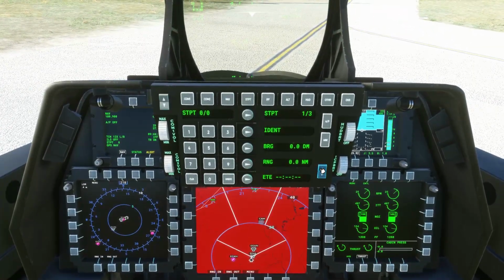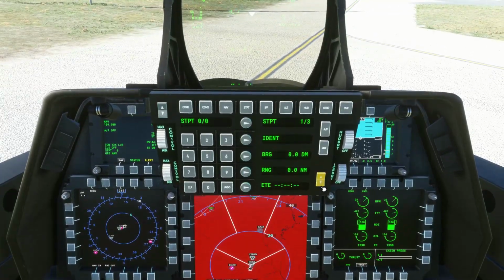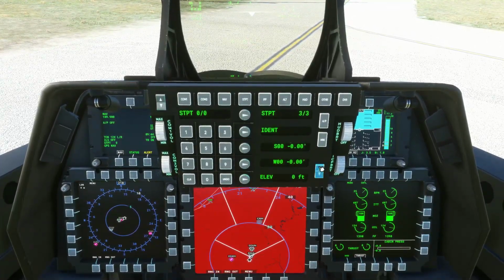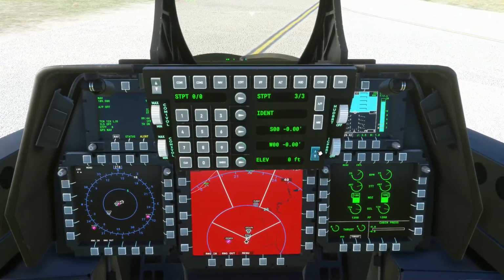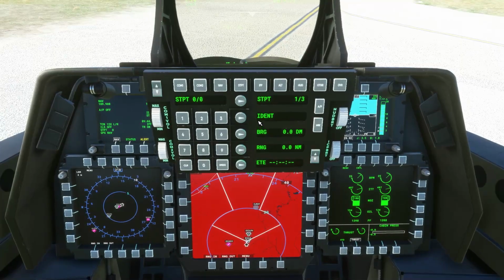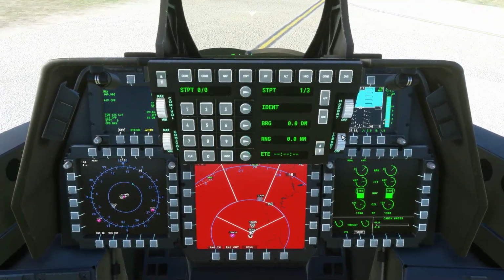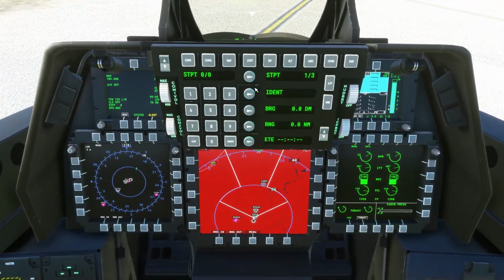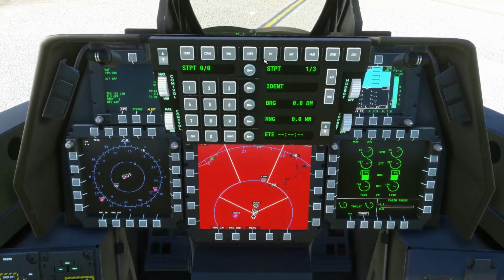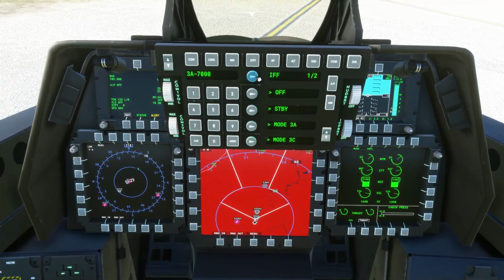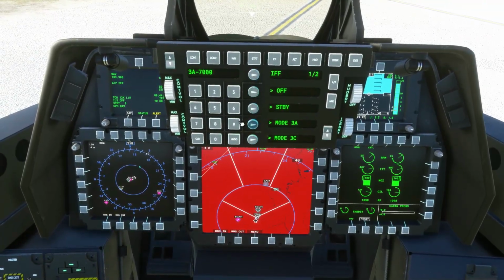Steer point. This has 3 pages. If you have a flight plan, this will give you all the information on the current steer point that you're going through. Bearing, range, and it will tell you which one you're following. IFF doesn't have a function, but is just there for looks.